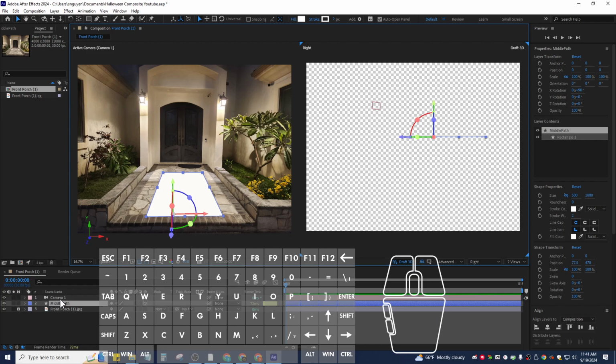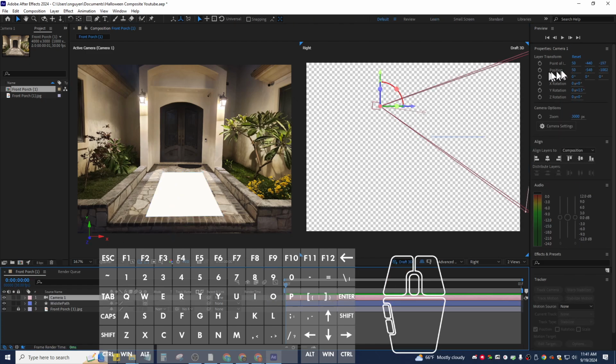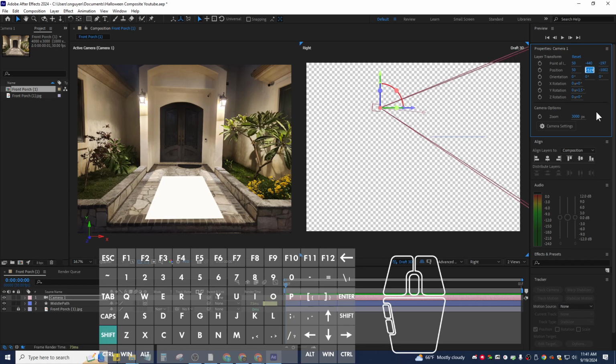So I'm gonna click on the camera and move it up in the Y position just a little bit more. So I'm gonna go up, up. So you can see here that slightly moving up will change the angle in which you perceive the rectangle. So something like that.